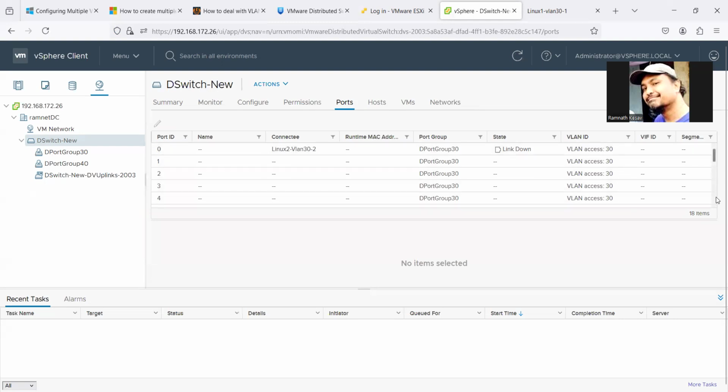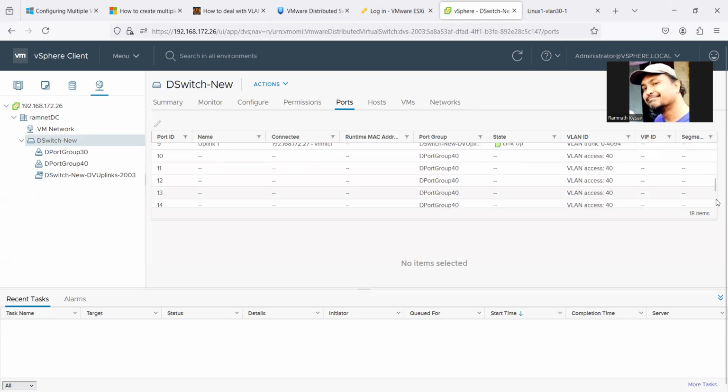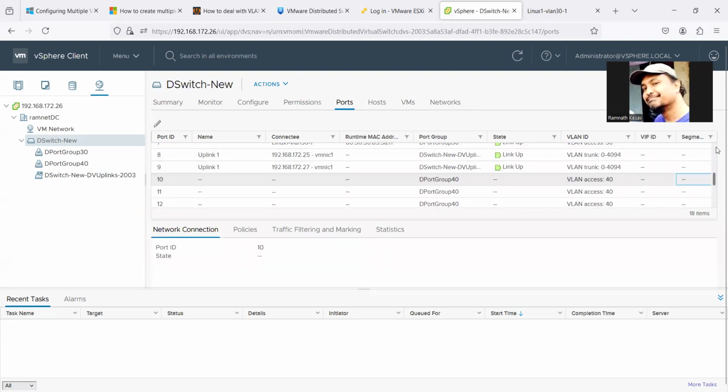It is saying link down, because the other one is down. It is these 2 networks, VMNIC1 and VMNIC1. This is from the first ESXi, and this is the second ESXi. It is saying the link is up.